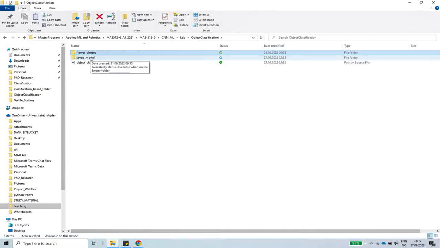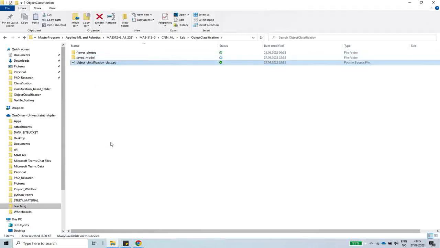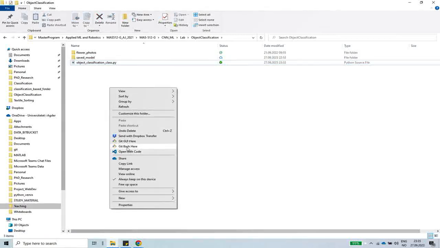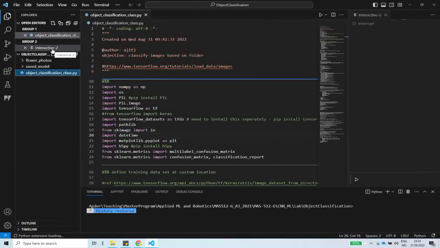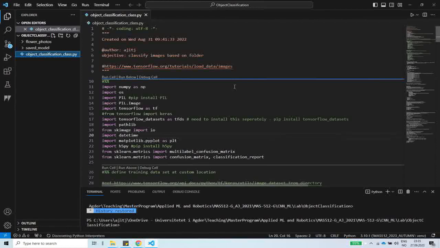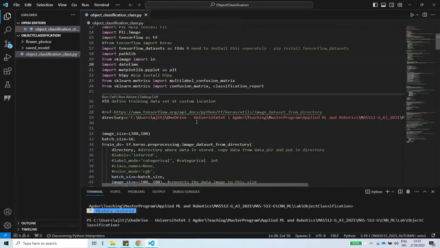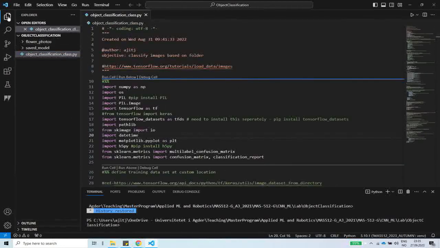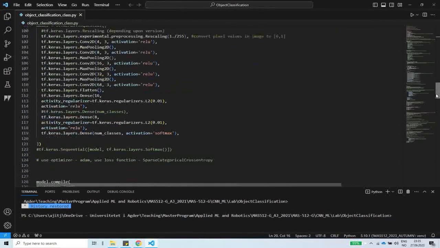And then I have created this saved model folder, where we want to save our model as explained earlier, and this is our file, and we would want to open this. So what I can do is open this folder, and then we have our folder here. So first of all, we would want to load our dependencies. I can just minimize this now, and this is the file that we would want to run, and I will explain this in a while.